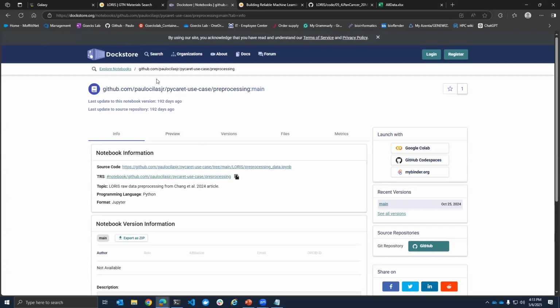Now you're presented with this Doc Store, which is a tool to store information. And you can click on this Google Colab.